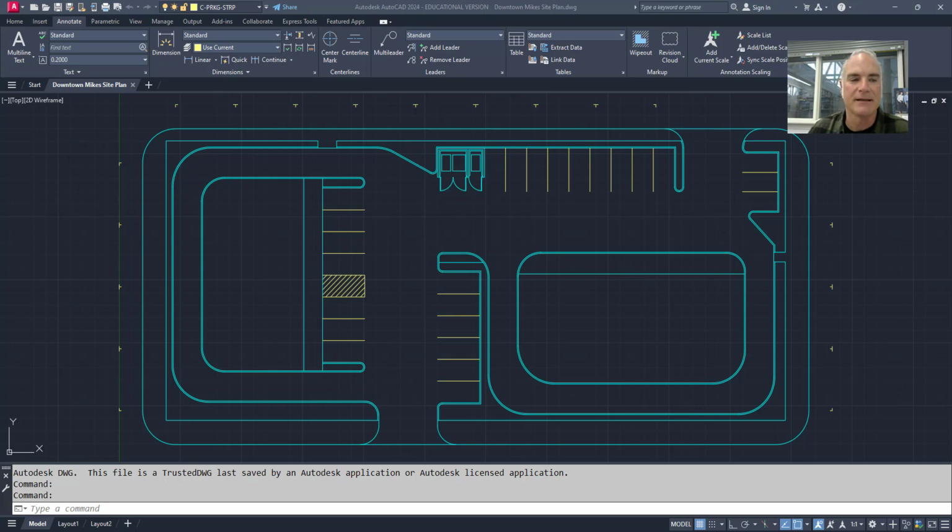The second reason is file size management. Since XREFs are linked and not embedded, they help keep your drawing files smaller and more manageable, which also obviously helps with computer speed and that kind of thing. Automatic updates. When an XREF file is updated by one user, the changes are reflected in all drawings where it's referenced, ensuring consistency across the project.